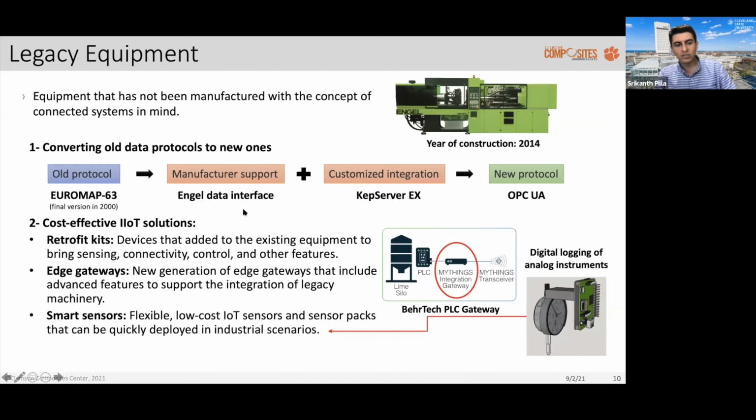We went through two procedures. One procedure was just to customize the interface using two different software, and we converted that old protocol into a new protocol, which is basically OPC UA. The other approach was to use some cost-effective IoT solutions. Particularly, we used a PLC gateway from Behertek. It's a wireless technology, and using that, we could directly get data from the PLC and connect it through the network.